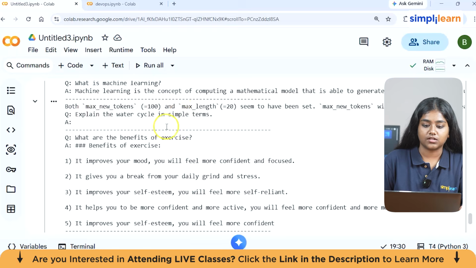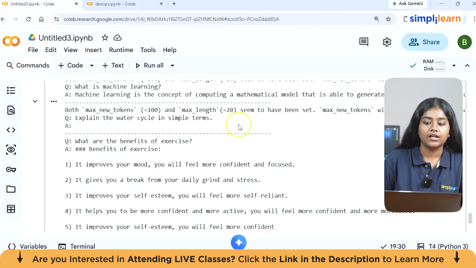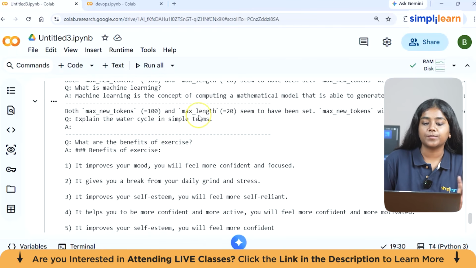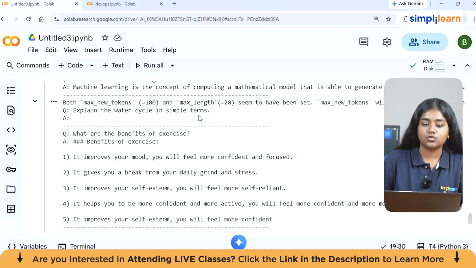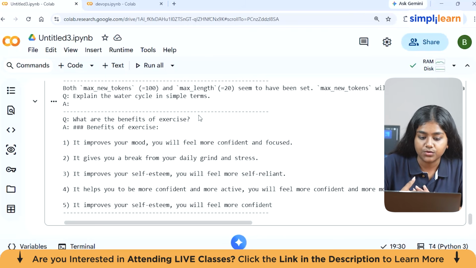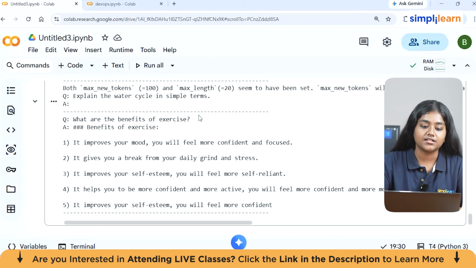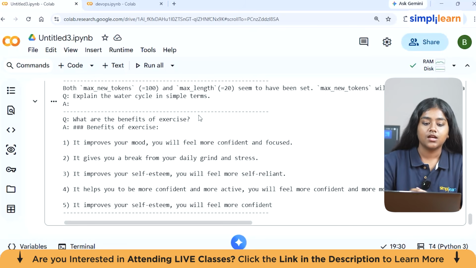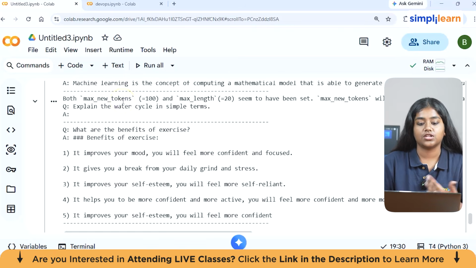The next is the water cycle in simple terms. It is not given because it has not been fine-tuned enough to give us all the answers. So we have to fine-tune more and more. The more you fine-tune a model, the more exact the answer it will provide, because then it will understand what to generate for each question. So you might get a perfect answer if you train it for more.